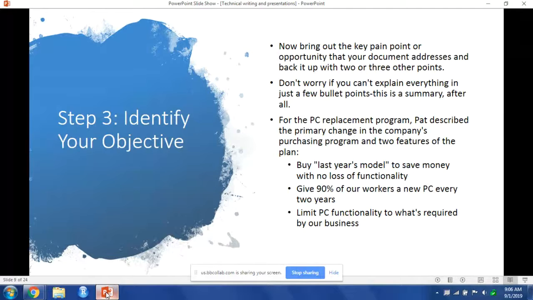Step 3. Identify your objective. Identify the key pain points or opportunities that your document addresses. In Pat's case, she suggests that they buy last year's model to save money and only give 90% of the employees new PCs every other year, and only buy computers that have the functionality necessary. So we don't need to give a super gaming computer to people that just need Microsoft Word functionality.